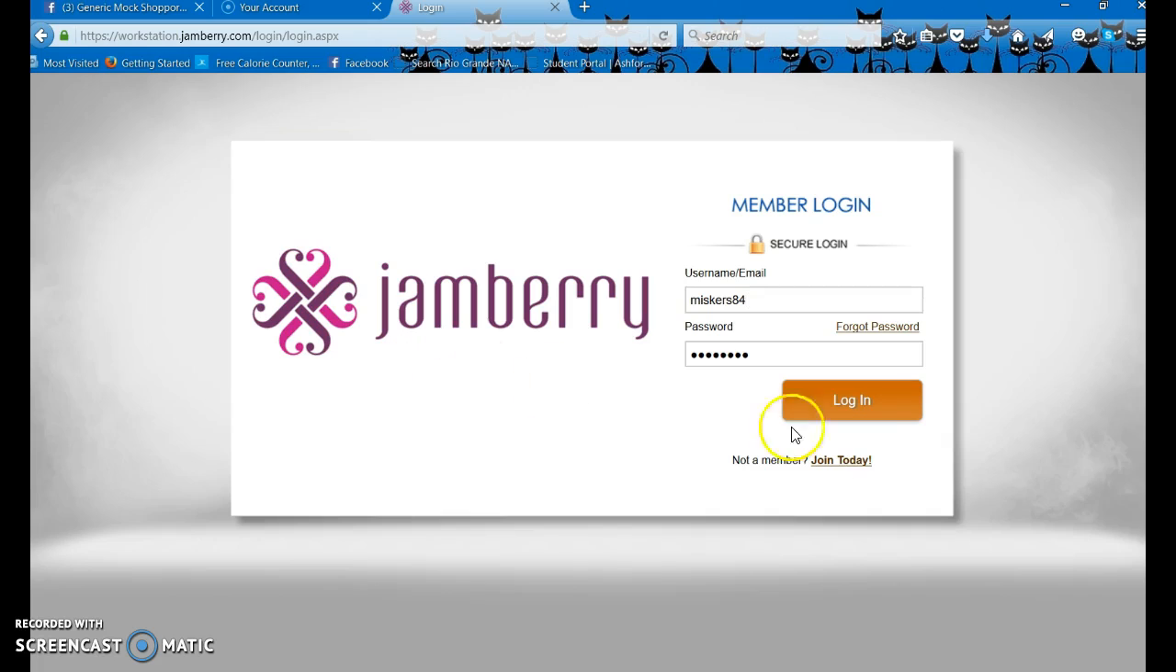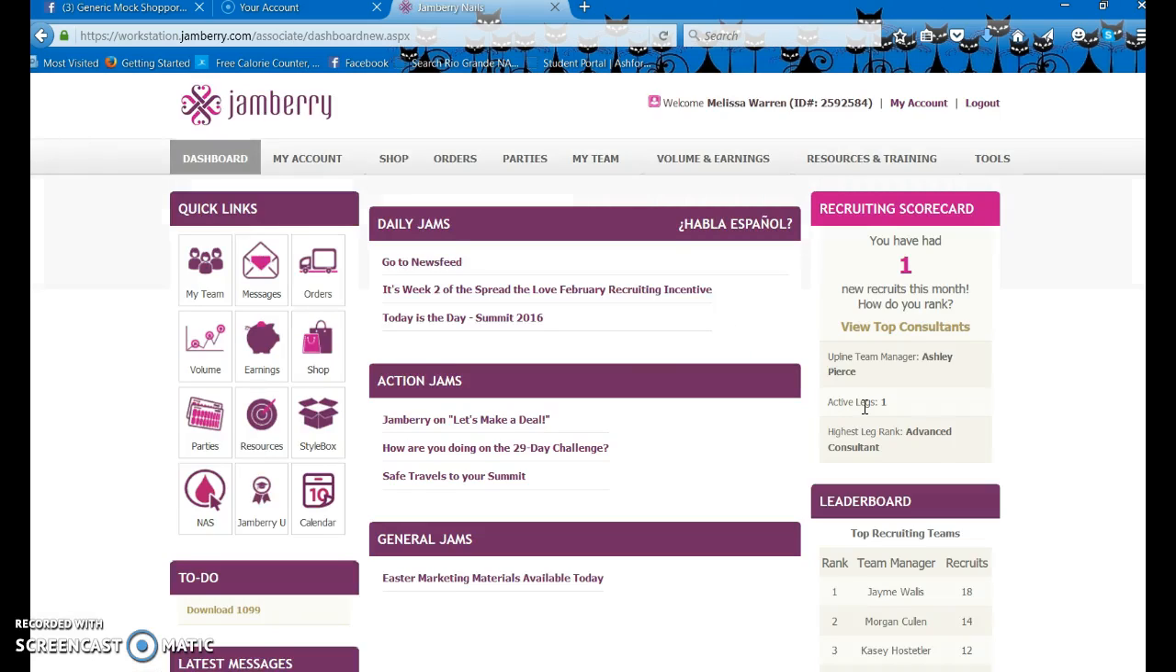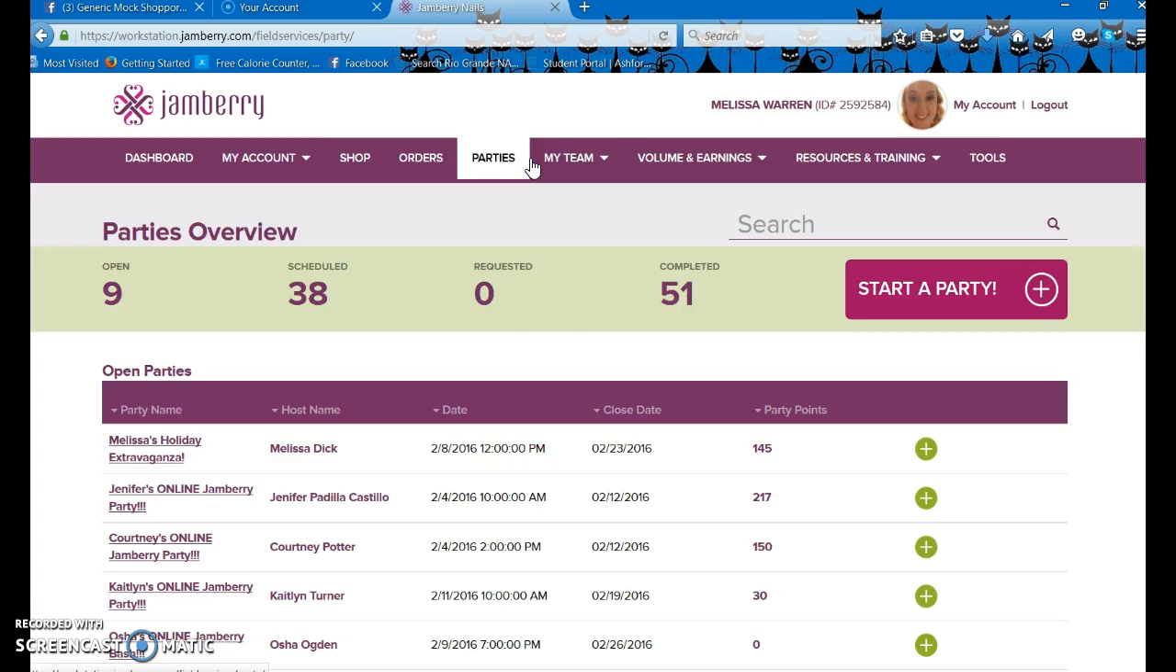So, of course, first step is to log in. So you would type in your information. As you can see, I already have mine in there. So I'm going to click login. Okay, and it'll bring you to your dashboard. Across this top part, you have dashboard, my account, shop, orders, parties. You're going to click on party to create a new party.